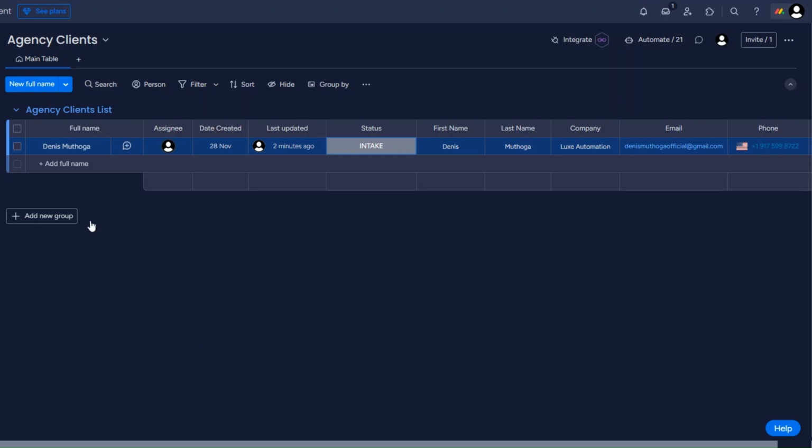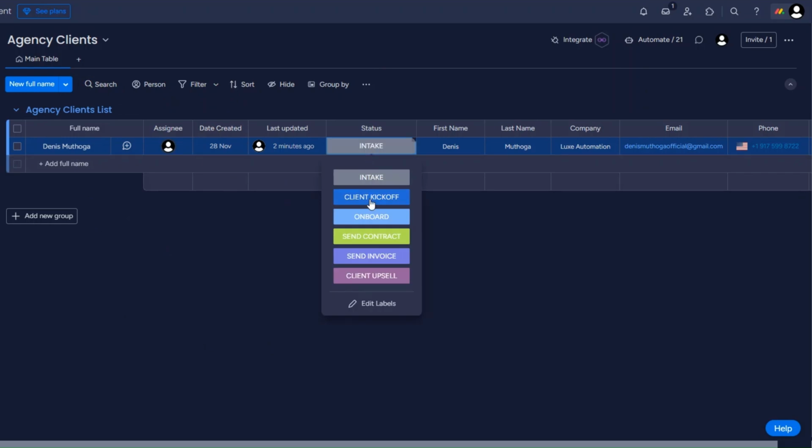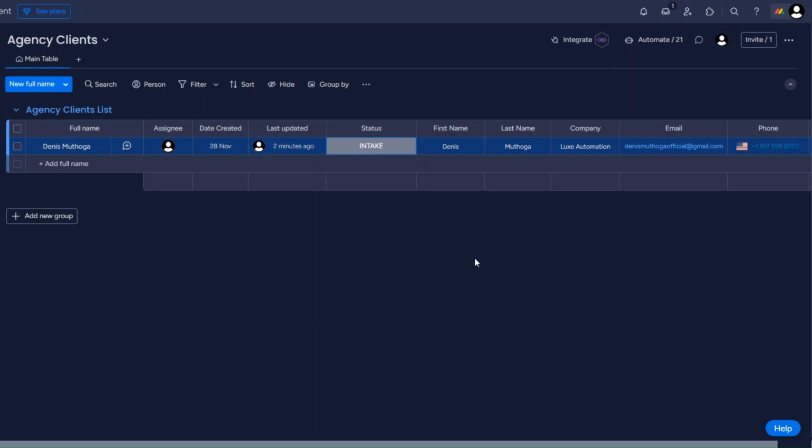And we're collecting their full name. We are assigning the clients to a member of our team. We're also collecting the date we created them, the last time we updated them, their status. And on status, we have intake, client kickoff, onboard, send contract, send invoice, and client upsell as the status of each of our clients. We're also collecting their first name, last name, company name, their email, and their phone number.